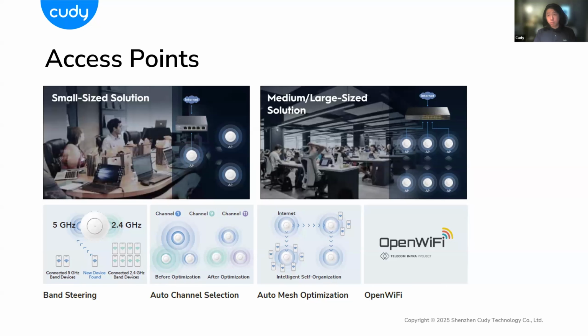So next is the access points. We're entering some harder parts. It's about business, right? So it's not just one device. Customers are buying multiple as one pack. They need to cover a whole lot of areas. So we provide band steering features to assign devices to the less congested band. We provide auto channel selection to prevent interference between different devices. And we provide auto mesh optimization.